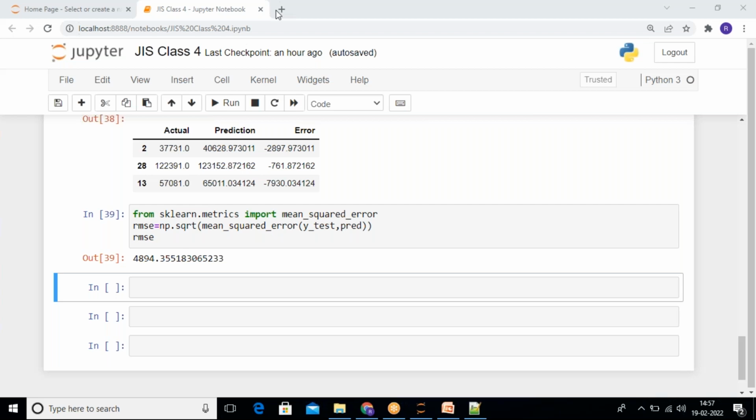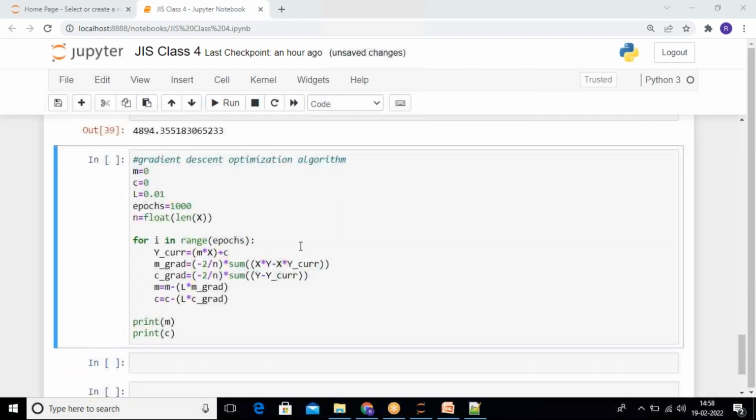So for the gradient descent formula, you will not get any method for it in Python. You have to look at the formula and implement it yourself. I have already implemented it because it takes a lot of time. I've taken the value of m0, c0, learning rate 0.01, epochs 1000, n equal to float length of x, for i in range of epochs.